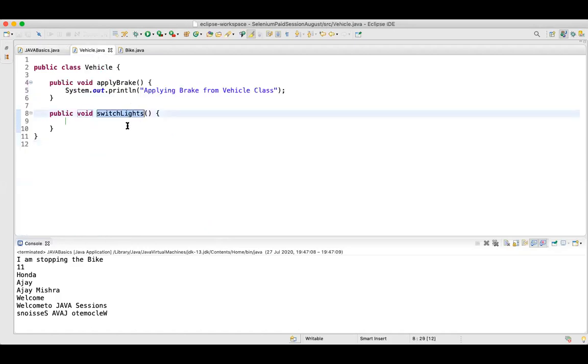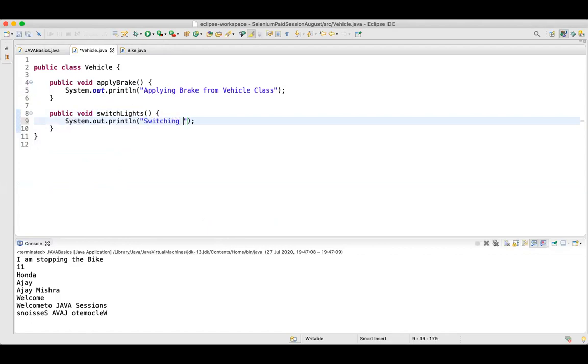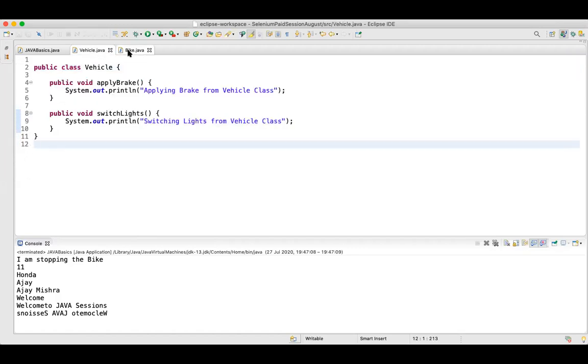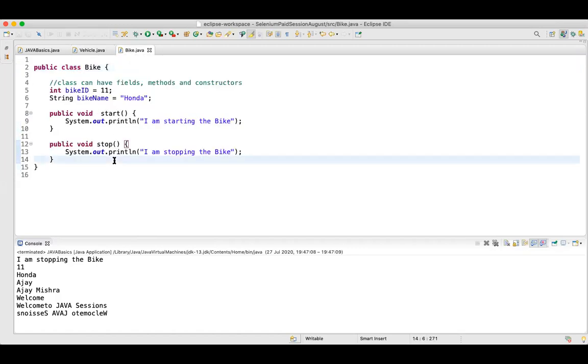Okay, so we have this switch lights. I'll say switching lights from vehicle class. Now, can you guys see, this is my vehicle class. Again, I have no main method over here. And this is my bike class. I am saying vehicle is my parent class and bike is my child class.